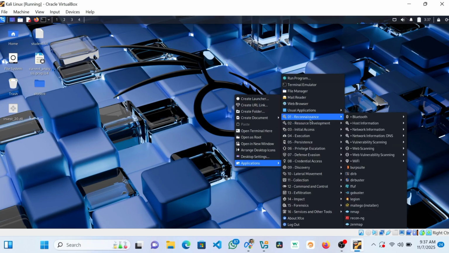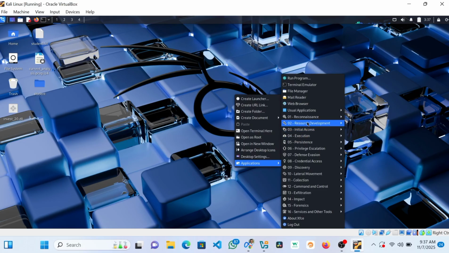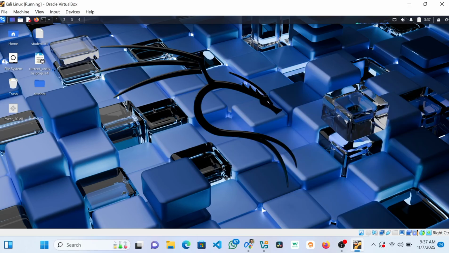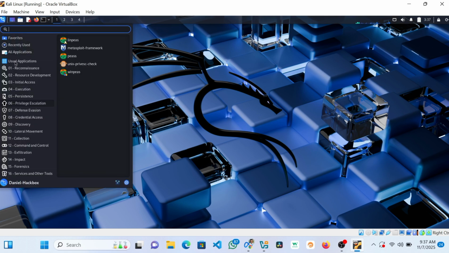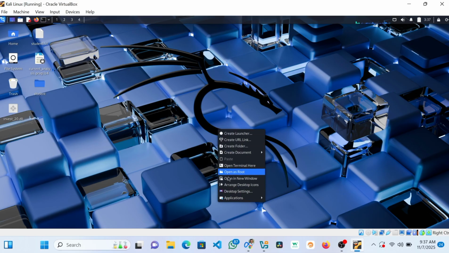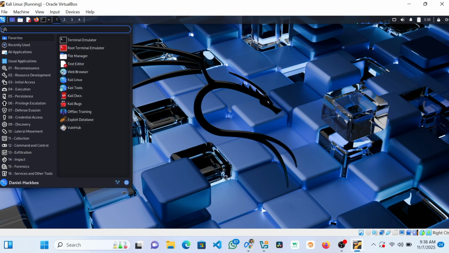So they already have pre-installed basic tools for you to use in your cybersecurity work. They have arranged the applications into reconnaissance, resource development, execution, persistence, and the rest. So from here, if you want to go to your terminal, you can open your terminal from here. This place is where you have the list of all your applications, just like we had when we right click and go to applications. So you can also see the list of your applications from here as well.